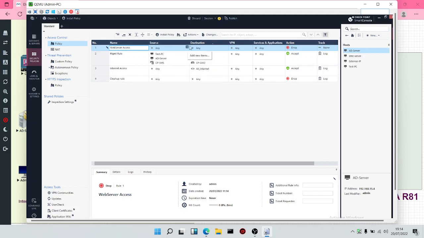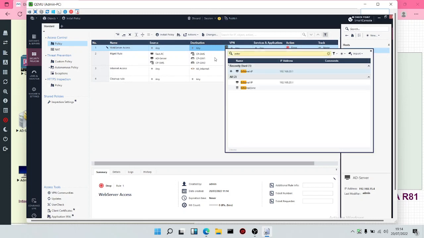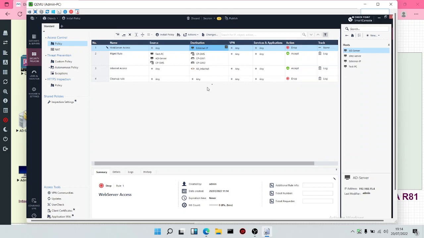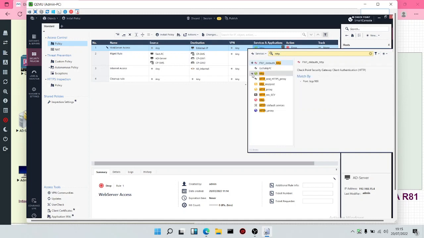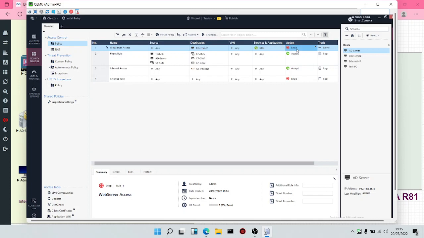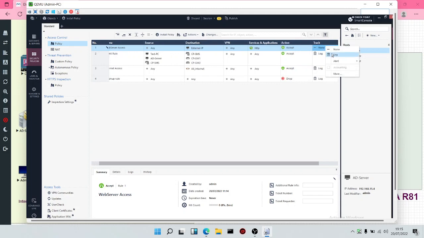The source is going to be any. Destination is going to be our external IP address. Having selected the external IP address, the service is going to be HTTP, and the action is going to be accept. Then of course we'll choose to log everything that we've done. Having done all of these, the next thing will be to install our policy. So I'm going to click on install policy, publish with install.